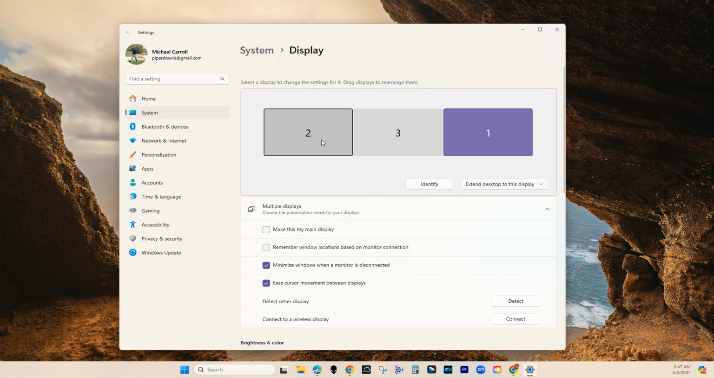Okay. So the first thing is let's go over how to organize your displays. As you can see, I have a 2-3-1 setup right here. And I'll start here with 2, and you can see that that's my main display. So that's the one on the far left, and then the one in the middle, of course, is 3. And you can see it's not my main display, and then 1 also not my main display.